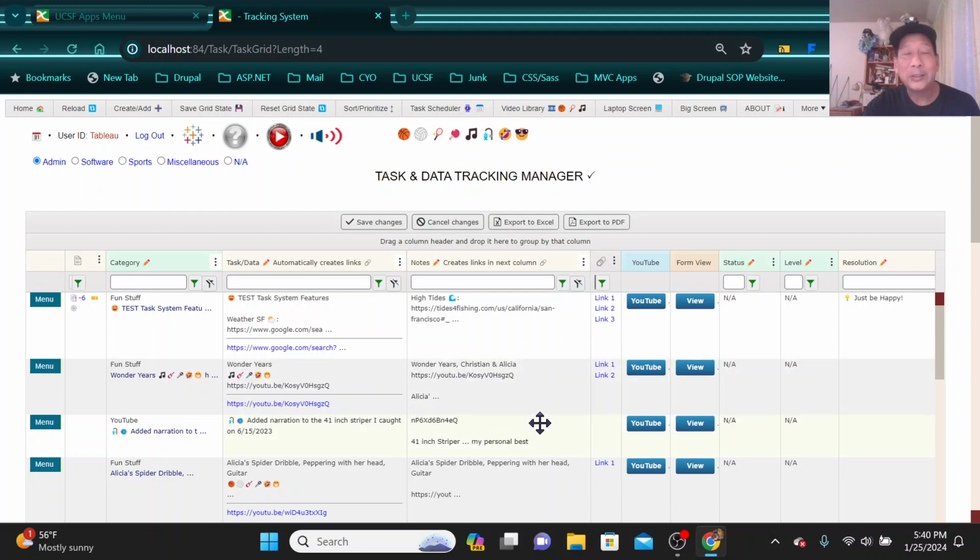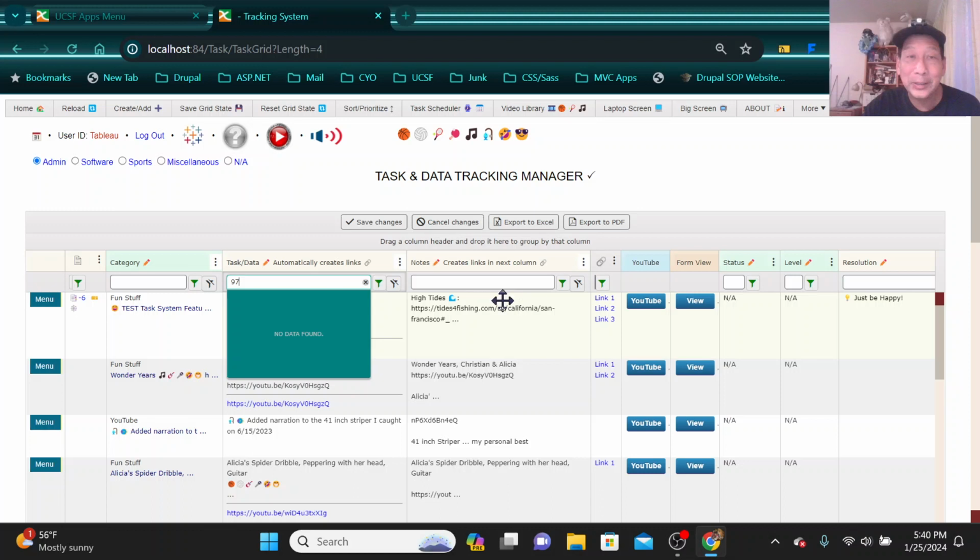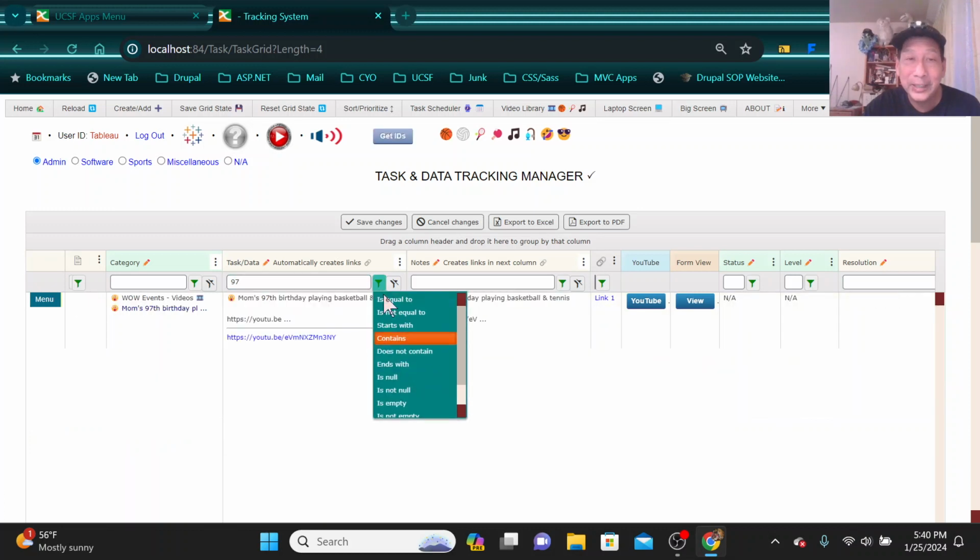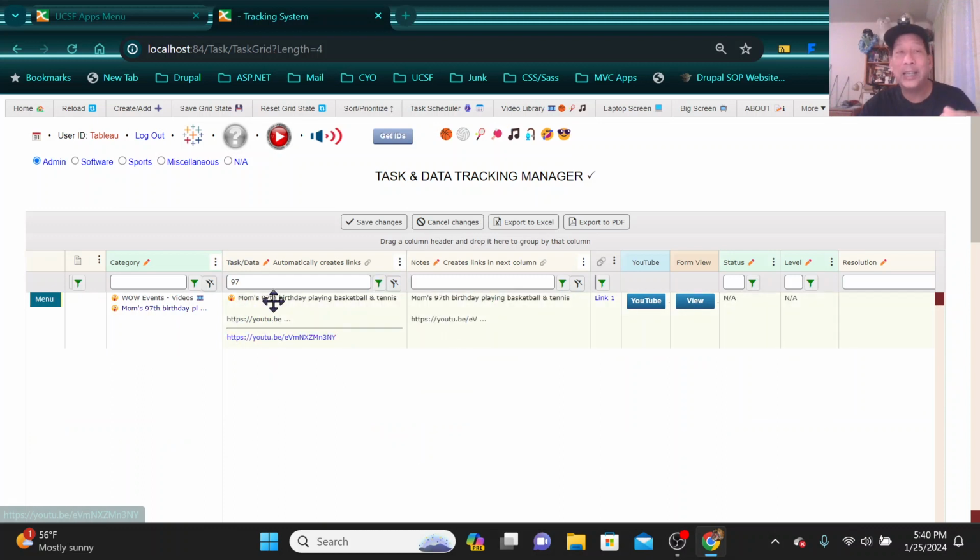And voila. So let's say now I want to find that record because I put it down somewhere, right? Easy peasy. You could filter on pretty much any column here. I can come to the task data field and just put 97. I can press enter or click on this filter icon right here. So it defaults to contains. I made it default to this and it found it right away. So anything that contains, let's say 97 in this case.